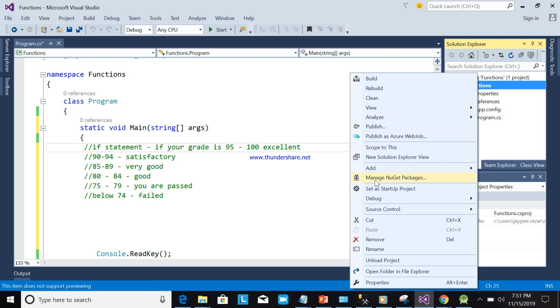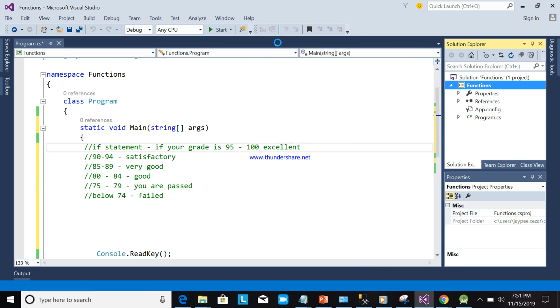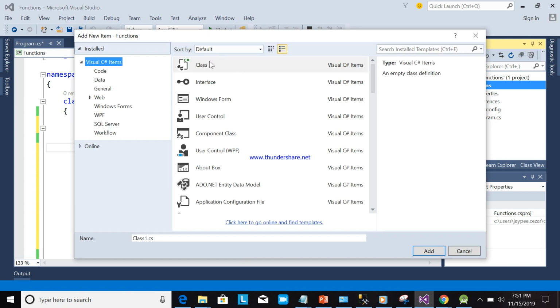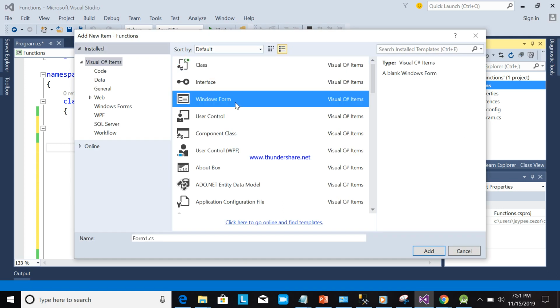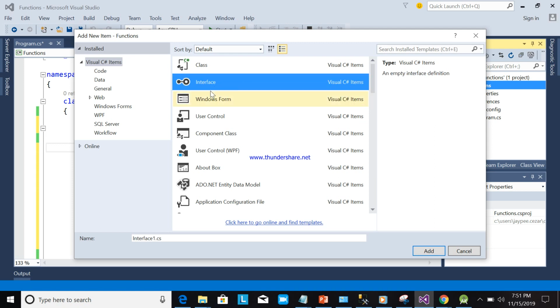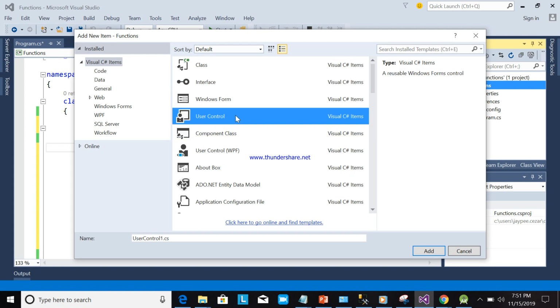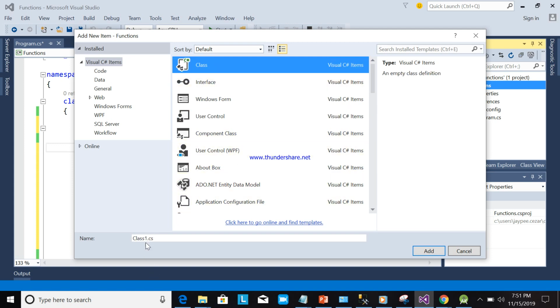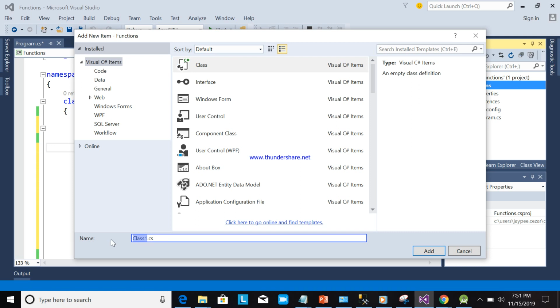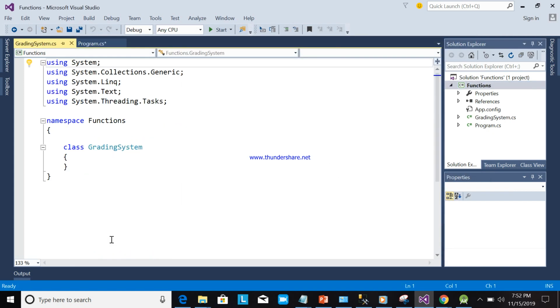For example, here, right click, add, new item. This is the class. As you can see, there is a Windows form. If you are going to use a form, like a user interface, you will use this one. This is interface, classes, user control. Now we are focusing here because we are using classes. I will name it here GradingSystem. I will use the GradingSystem class.